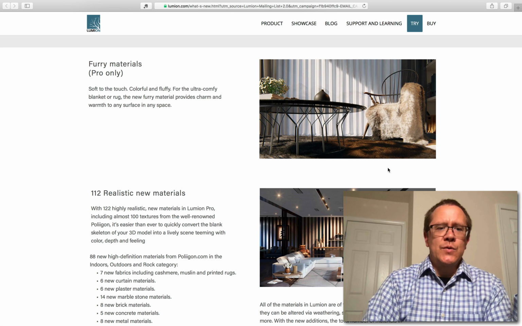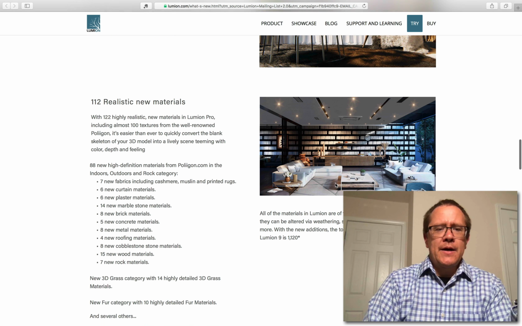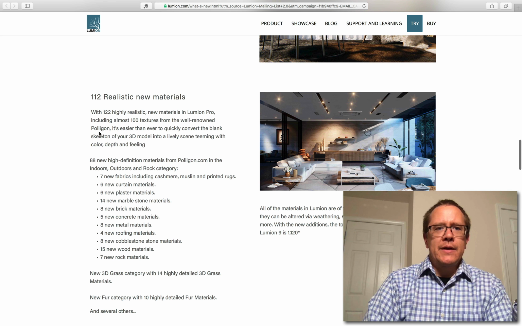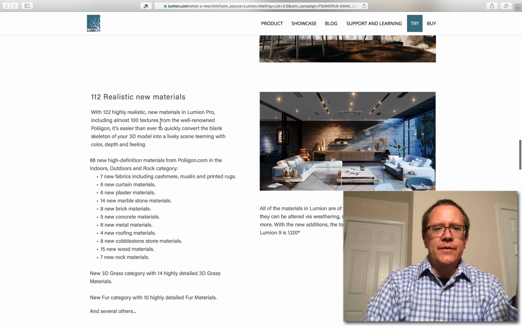You get all the materials, the full library of objects like trees and all that kind of stuff. And the whole reason that you want to have Lumion is for effective, quick rendering of your 3D models. So having all that stuff available to you just really takes your whole rendering up to a whole new level. 112 new realistic materials, and it looks like they're working with Polygon on some of these materials.